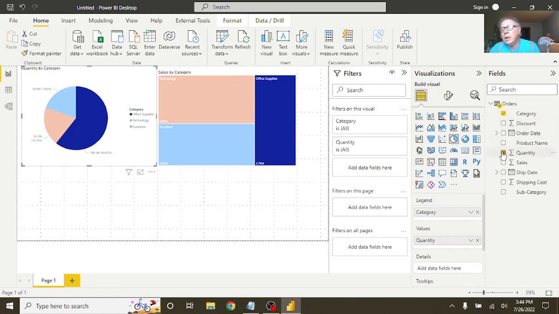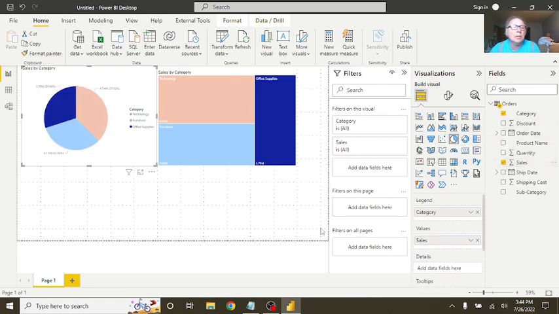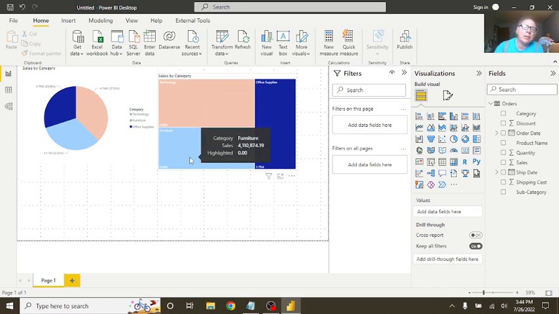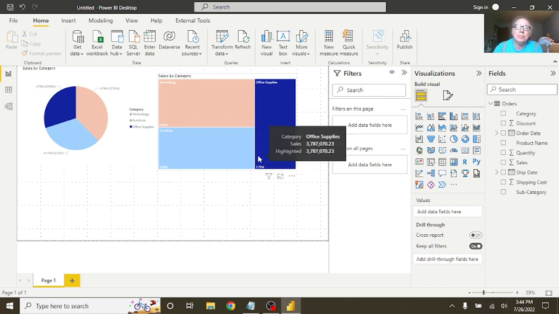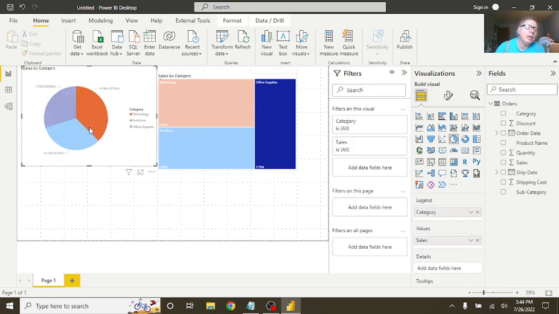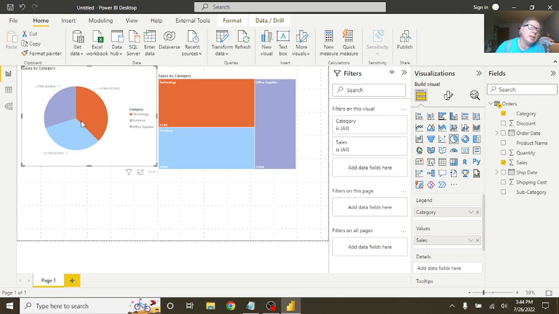Let's change quantity to sales. Now, to me, it's obvious that technology is larger than furniture. Okay, and office supplies, right? 3.7, 4.7, 4.1. To me, this is obviously smaller than these. If you look over here, you can see that these three wedges to me look pretty close on sales total.